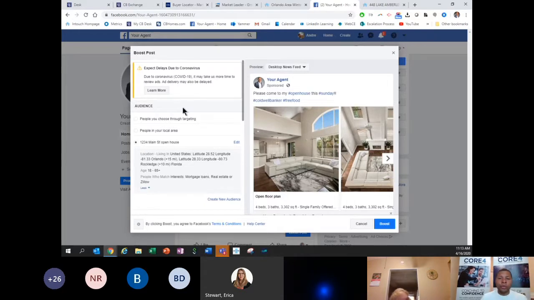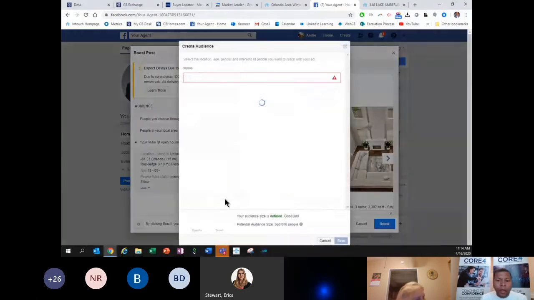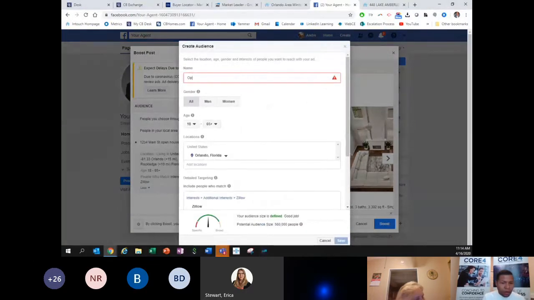Okay. At first, we used to be able to pick exactly who we wanted to see that ad. As of now, you cannot do that. It's very broad. However, you can kind of create an ad based off your client. So what you can do is go ahead and create an audience. Okay. And what you need to do is create new audience here. You can do this now. Okay. And this is for your open house for 1, 2, 3, 4 Main or what have you.